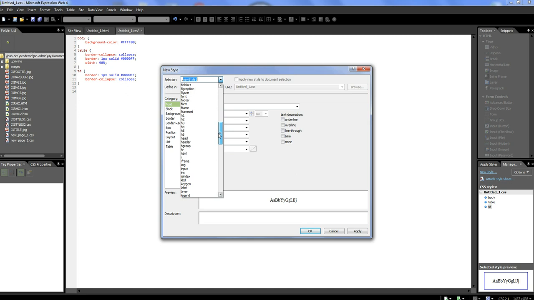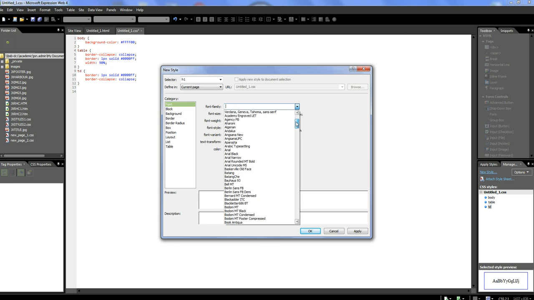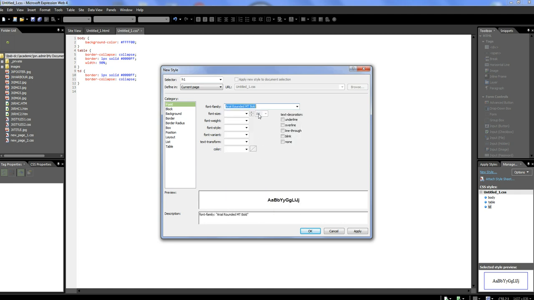I'm going to find heading 1, and then all my options are down here. So I want the font. I'm going to find Arial Rounded MT Bold. Okay. Now, in order to get the sans serif in, I'm going to do comma, and then just write in sans serif. Okay, you should be familiar with the concept of sans serif and serif fonts.